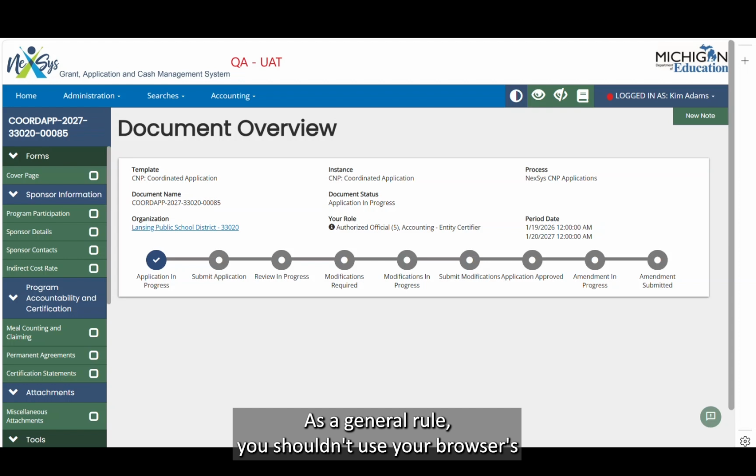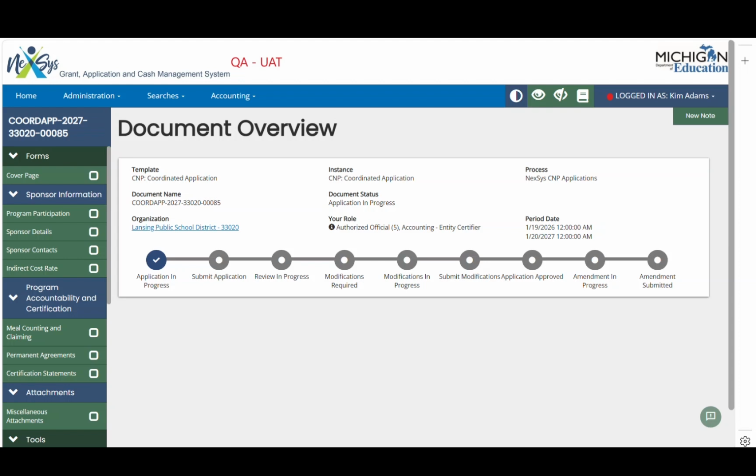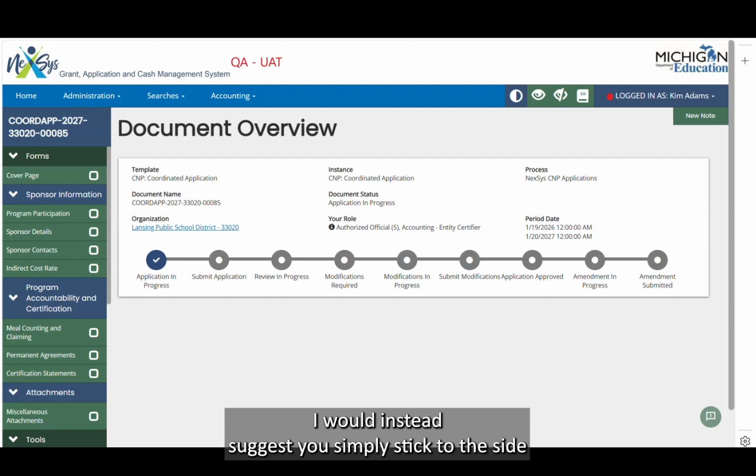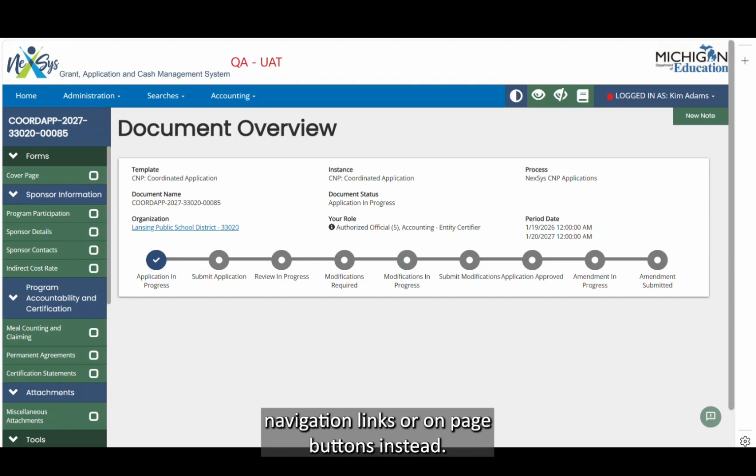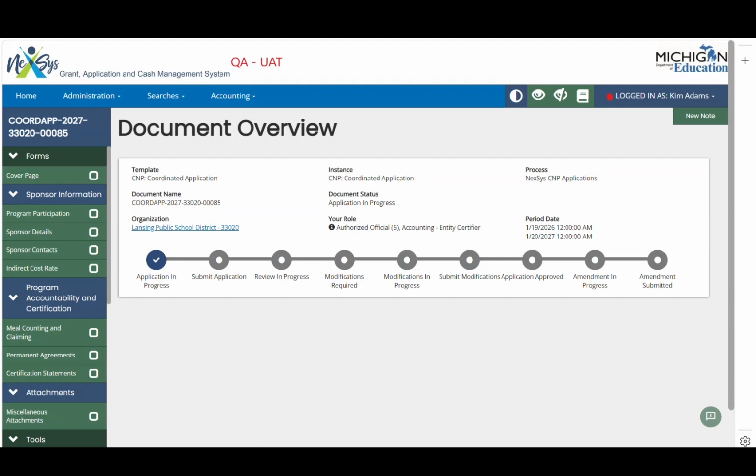As a general rule, you shouldn't use your browser's back arrow when navigating the application. I would instead suggest you simply stick to the side navigation links or on-page buttons.